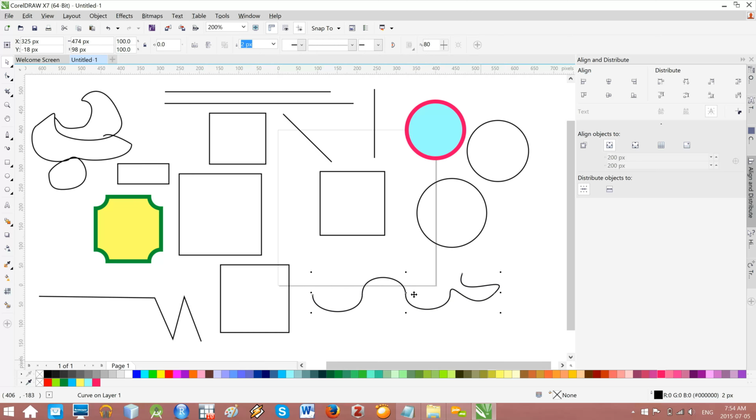And similarly, we can change the color of the outline just by right clicking. But because these are just lines and not shades, we cannot fill them because they are lines. So if I left click, nothing happens. But if I right click, it changes the color of the outline.